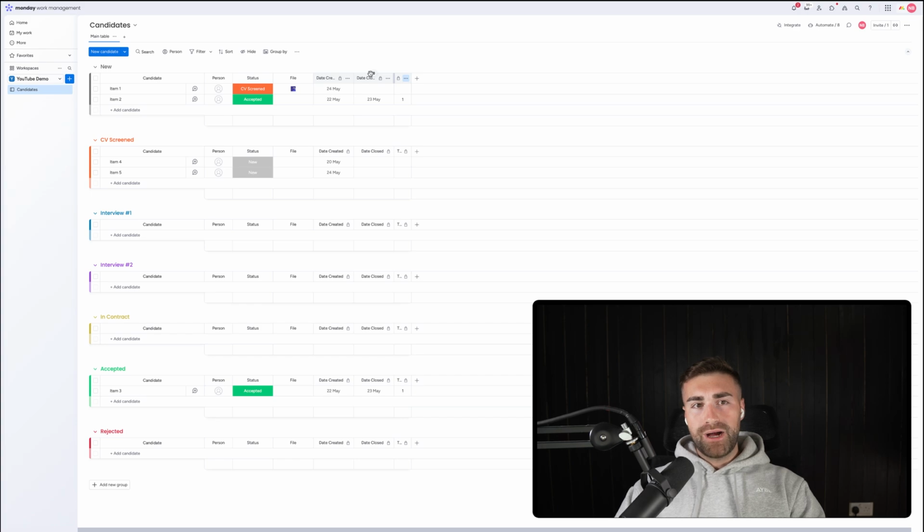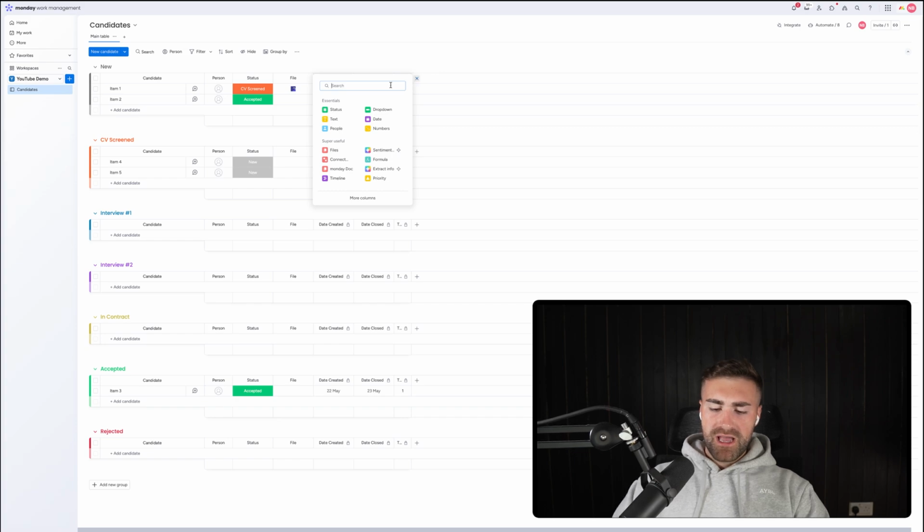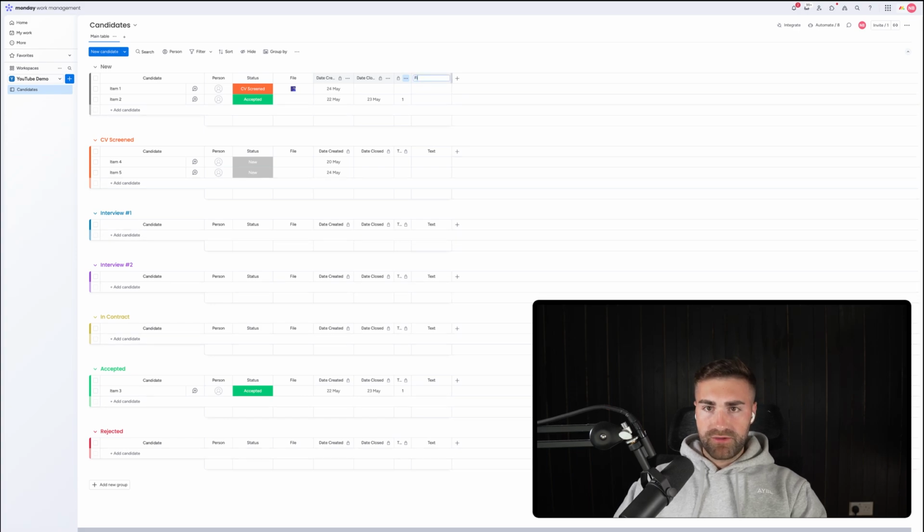Now we need to pad out our candidates board with all of the relevant information that we would need to capture for a candidate. Some of this is pretty obvious. You would have, let's say, a text column. You could have a first name, last name, or you can have just the full name on the candidate's item here.